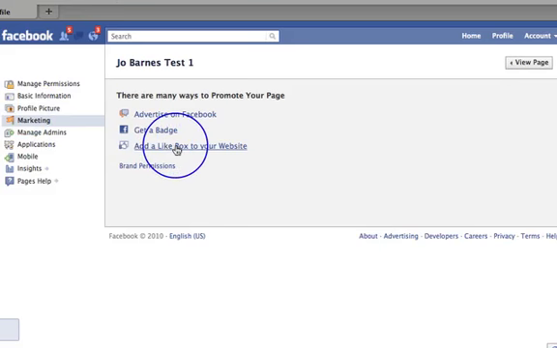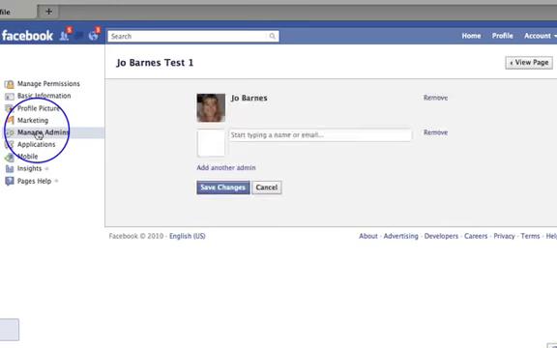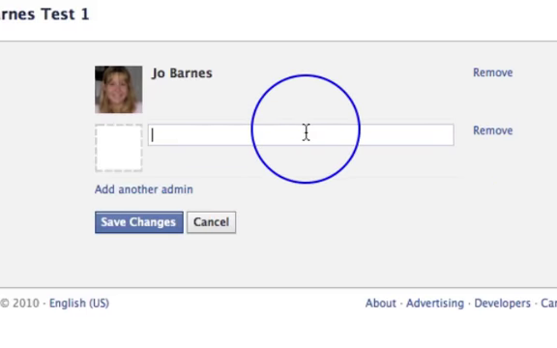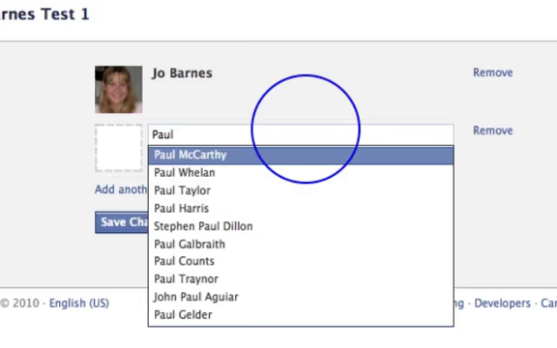So that's exactly like what I was just showing you a second ago about adding the like box to your website. Manage admins. This is a better way than before. Last time it was quite elusive to manage an admin, but now all you literally need to do is start typing the name of one of your friends.